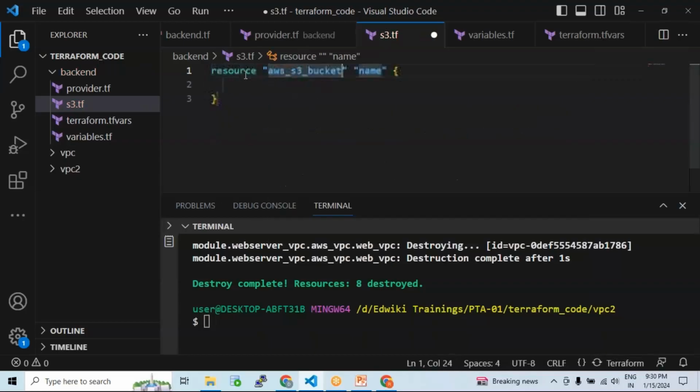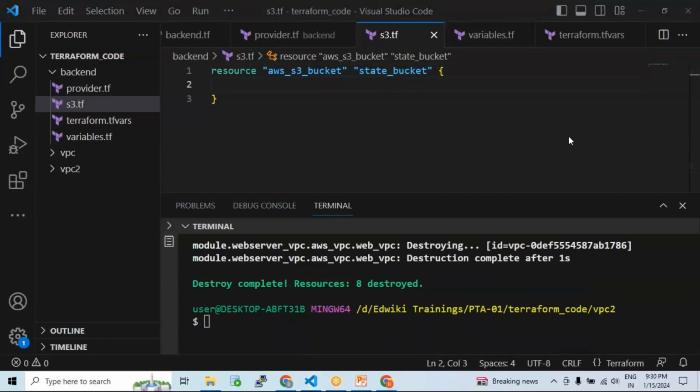Resource block, resource type, the resource name. Let's say this is a state bucket. Any name would be fine, whichever you think more meaningful. And then we need to specify the values here.